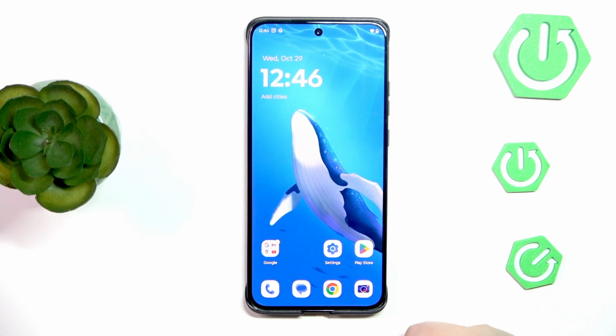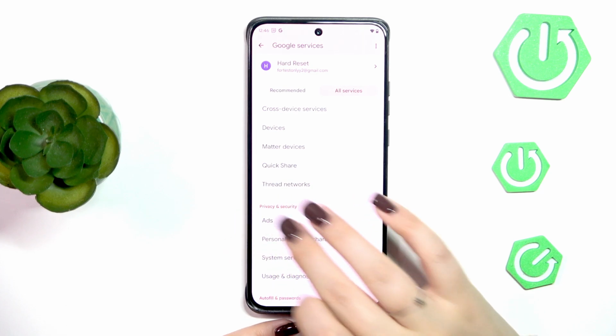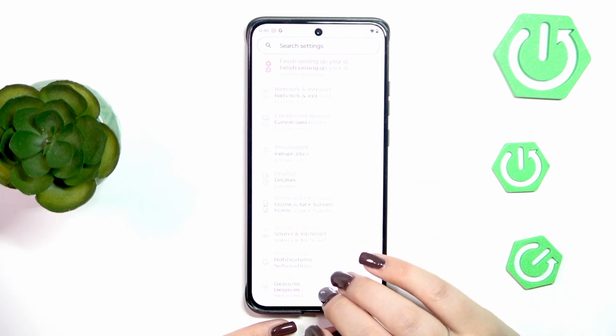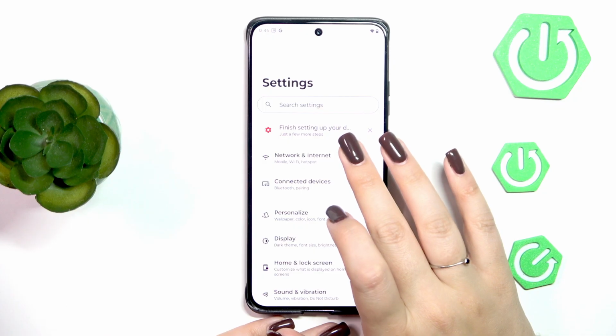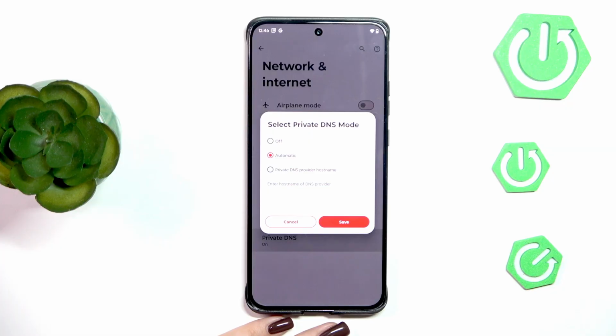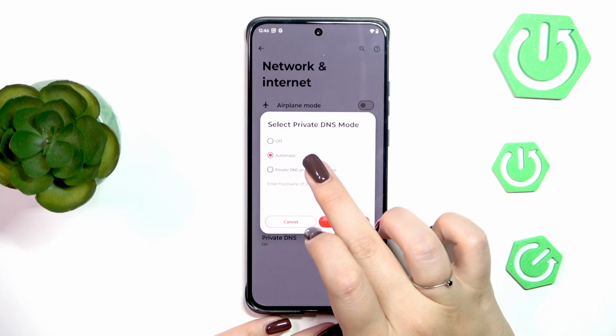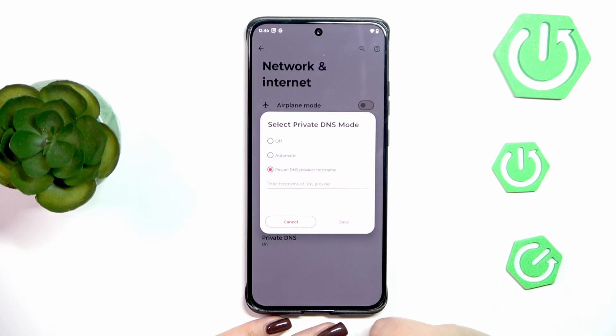Another thing which is useful is to set the private DNS. And let's go to the settings to do that. Right here we have to find Network and Internet. And here we've got something called private DNS, so tap on it. Usually we've got it set on automatic option, but I highly recommend to tap on private DNS.